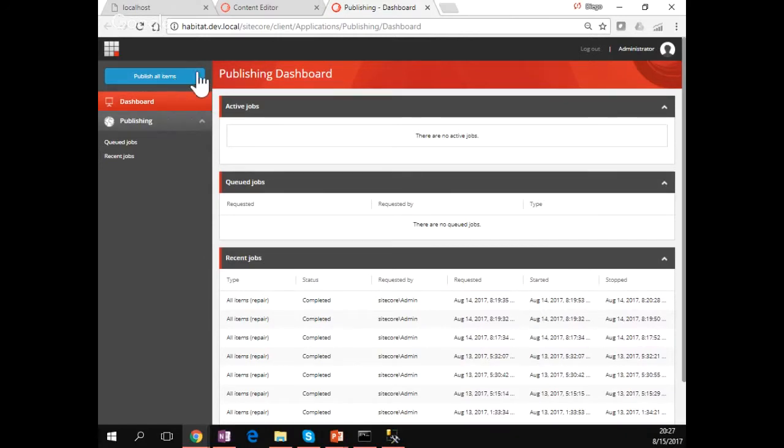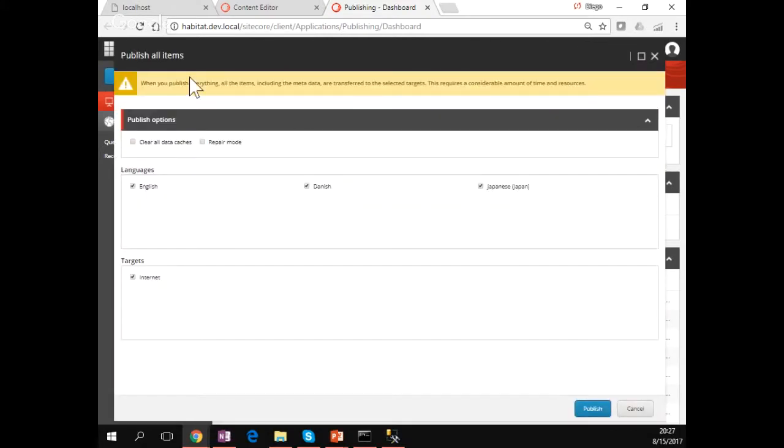This is an admin thing, okay? So only users who have this publishing administrator role, or of course user administrator users, get to see this, because here we have what we call repair mode and clear all data cache. You can read repair mode as republish. Okay, so if you're used to republishing, if you need to do a republish, you need to be an admin.